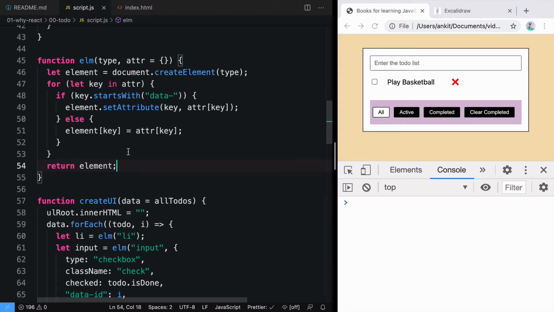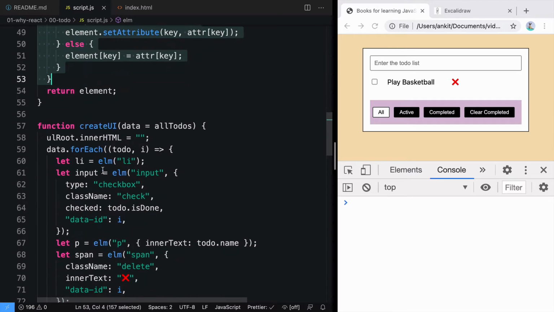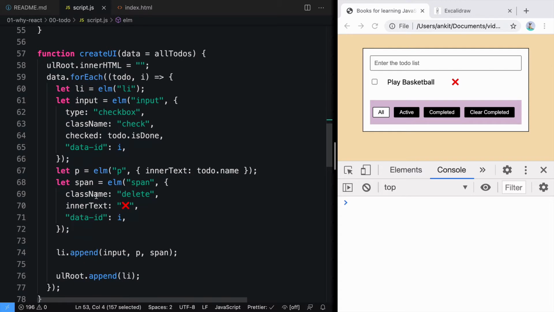In our previous video, we created an abstraction that is a function that accepts two parameters, type and attribute. Based on the type, we are creating the element and putting all the attributes into the element. So now our app looks something like this, where we can see all the attributes and the name of the element in the same function. So it is looking a bit simpler.